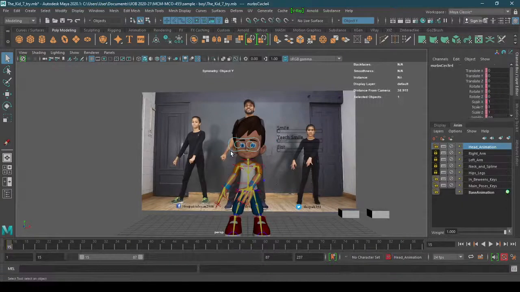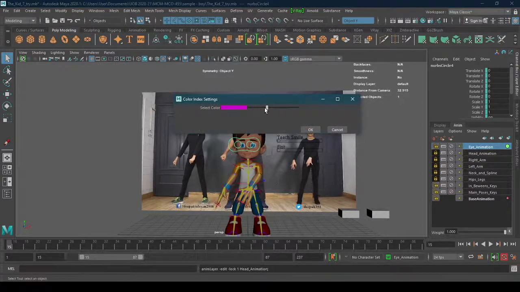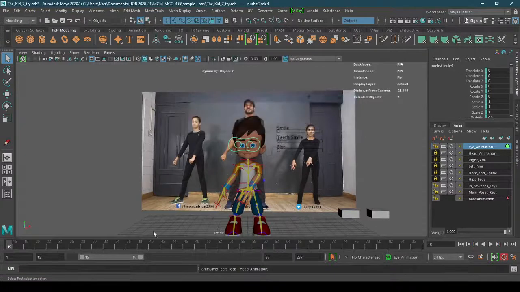I will now take the eyes. Okay, and I will make a new layer for the eyes and call this eye animation. Lock the head and change the color of the eye animation to something else so I know that I'm working on the eye right now.